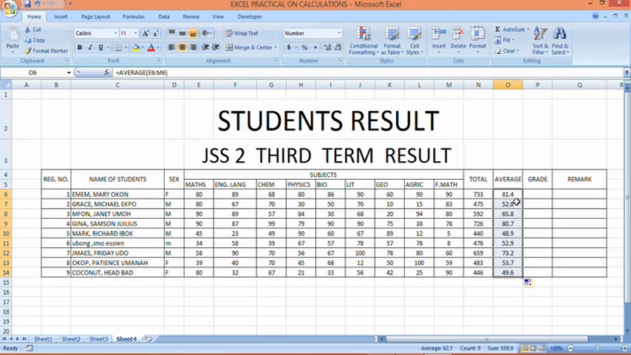Then jot down, as I told you some minutes ago, and release it to see that Excel will automatically enter the individual subjects' scores and the average. So Excel will automatically fill the average for each of the students for you. That's how you can perform average.